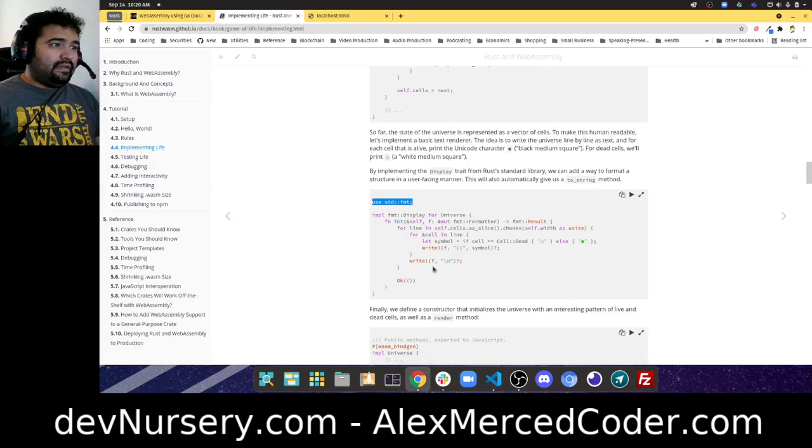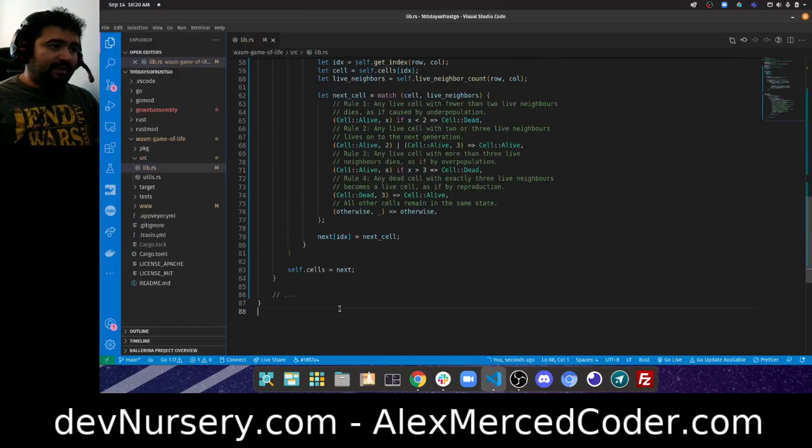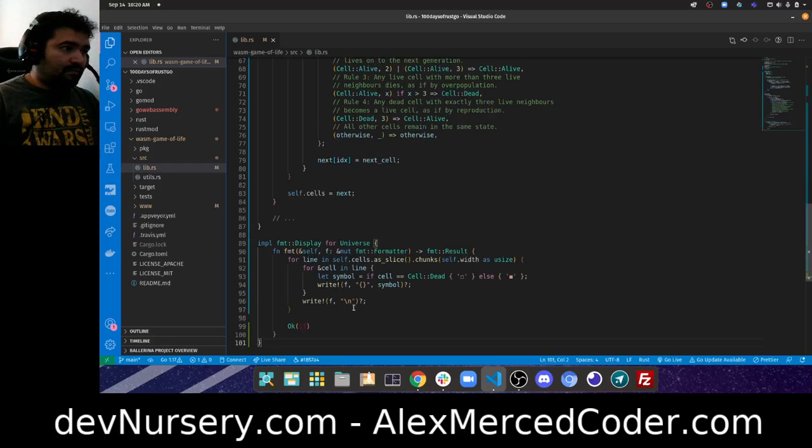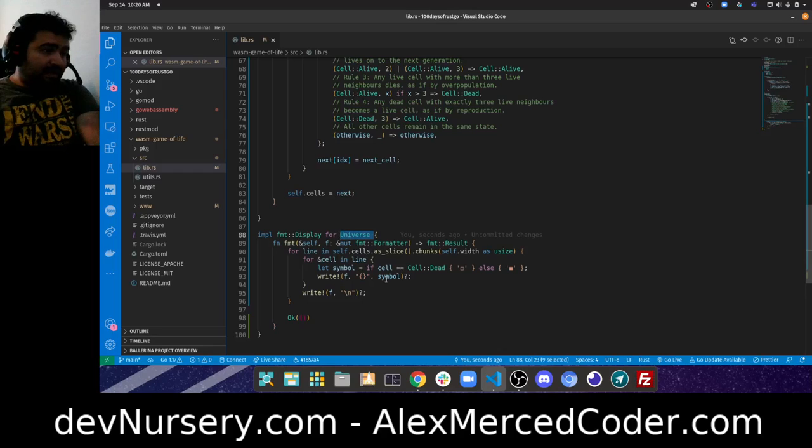And then let's bring this in. By implementing the Display trait from the Rust standard library, we can add a way to format a struct in a user-facing manner. So let's just add this here at the bottom and take a look at it. Okay, so this is another implementation block, and what it does is implement this trait for Universe. That means the Display trait has a function called fmt that's necessary. So we're going to implement that fmt function for Universe.